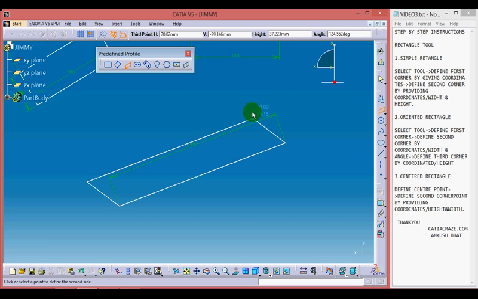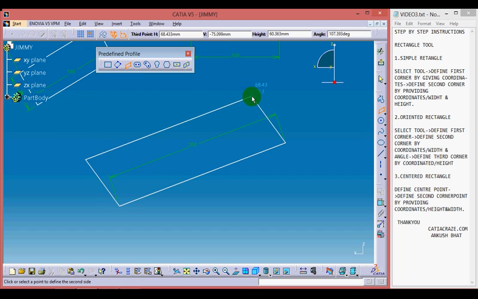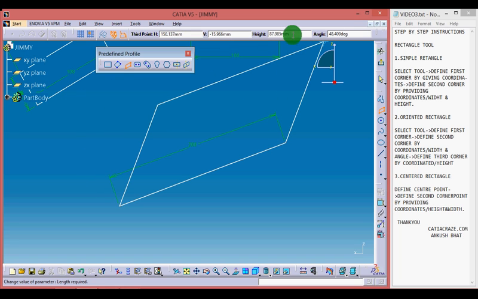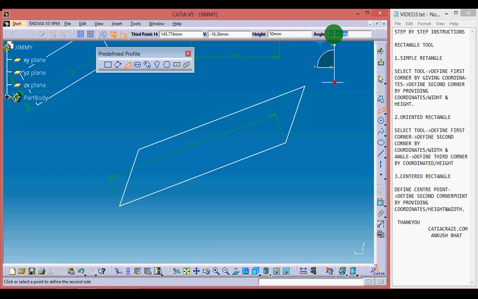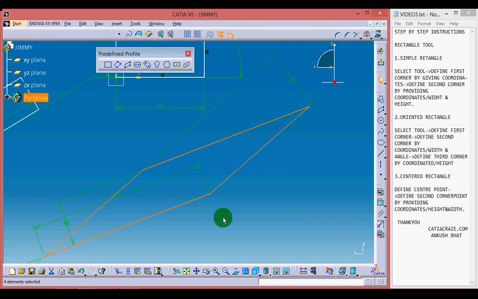Now define the third point of the parallelogram by providing horizontal or vertical coordinates, or by providing height and angle of the parallelogram, as I'm providing height by 50 mm and angle of 20 degrees. So our parallelogram has been created.